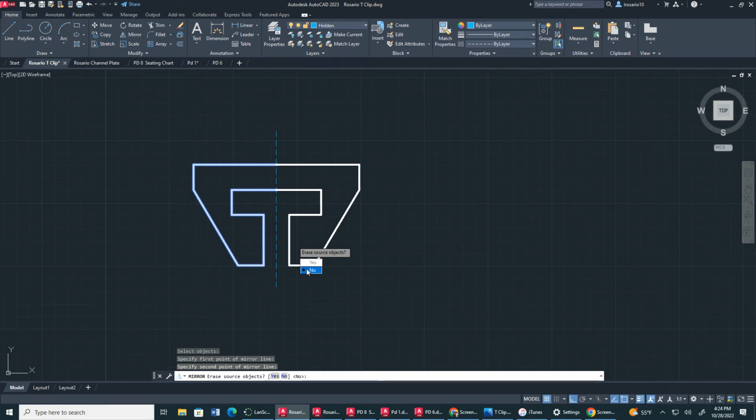Now, it says erase source objects. I'm going to select no. I'm going to delete this hidden line because we don't really need it anymore. I just wanted to use it to show you guys.